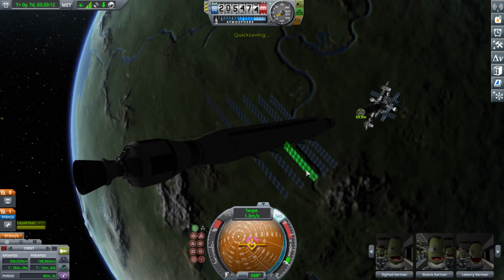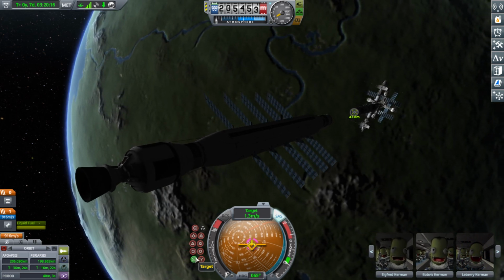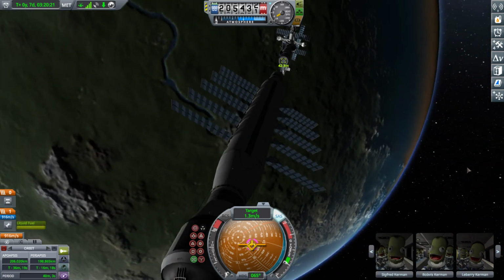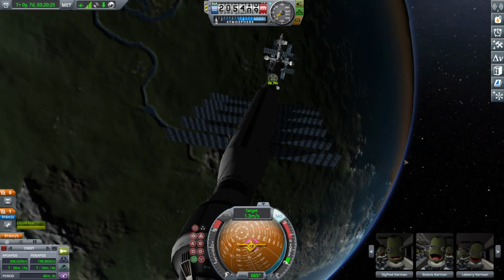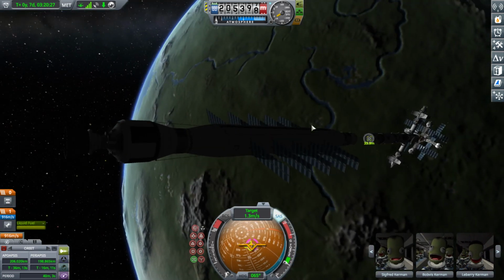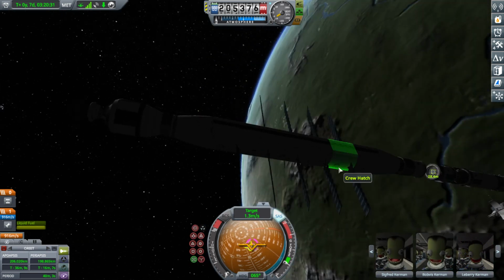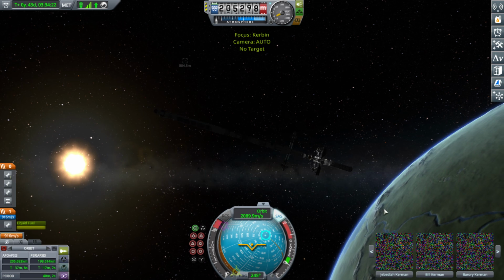Hopefully we're not going too fast. Oh right, it turns that off when you switch to another rocket. Oh, and I want to rotate the rocket so it's in the right orientation. That's good, I think. Will it work? And it worked. Okay, cool.